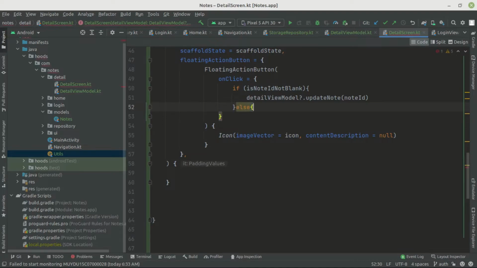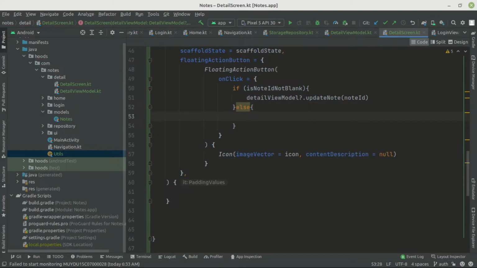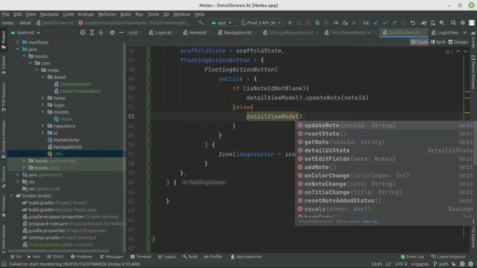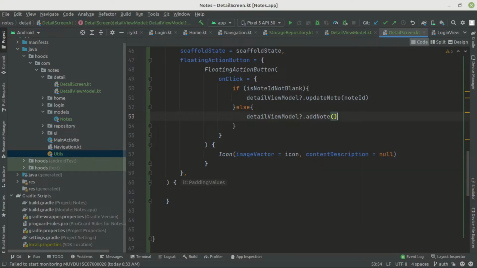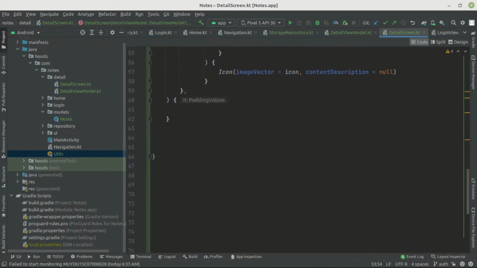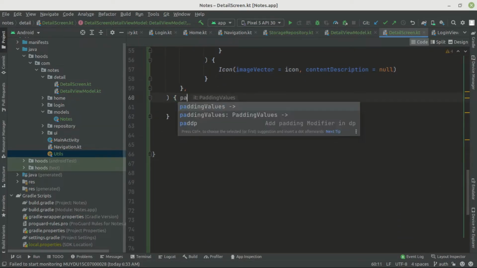And if this is not the case, then we know that we are going to add a new node. So we can call here our detail view model, and we want to add a node. And this is just going to add a new node. Okay, so here we can rename these padding values.